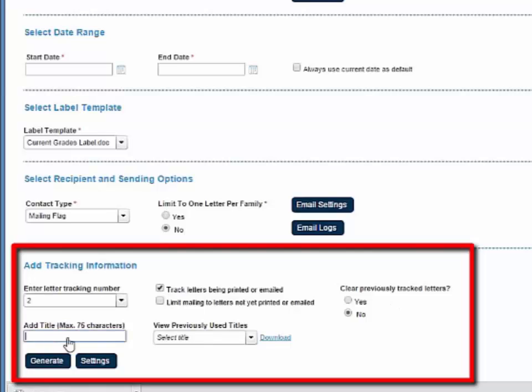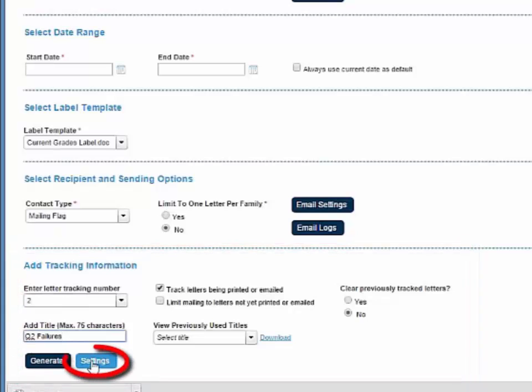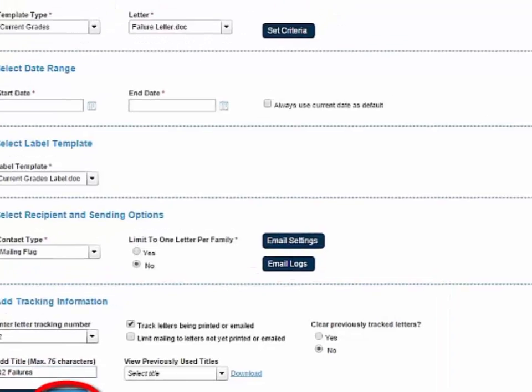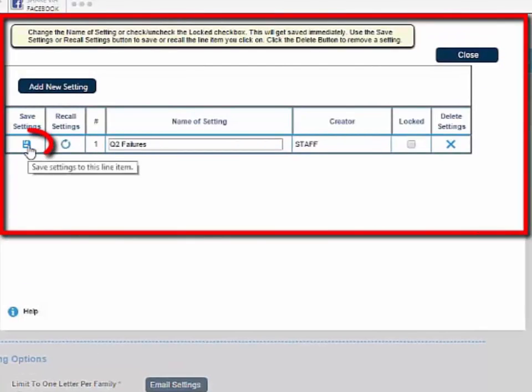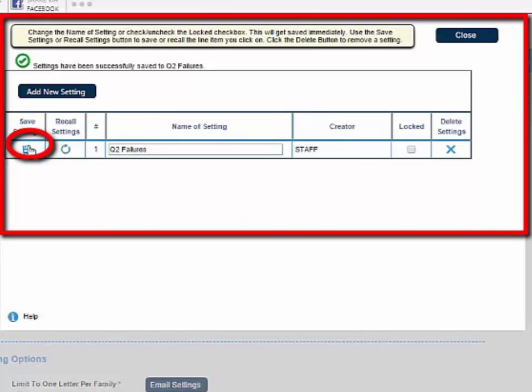Below that, I can add a title to this tracked information. So I'm going to put 2Q failure. And I can do settings so that I don't have to set this up each time. I actually already have one, so I could go ahead and save the setting. And it lets me know right up here that it saved it.